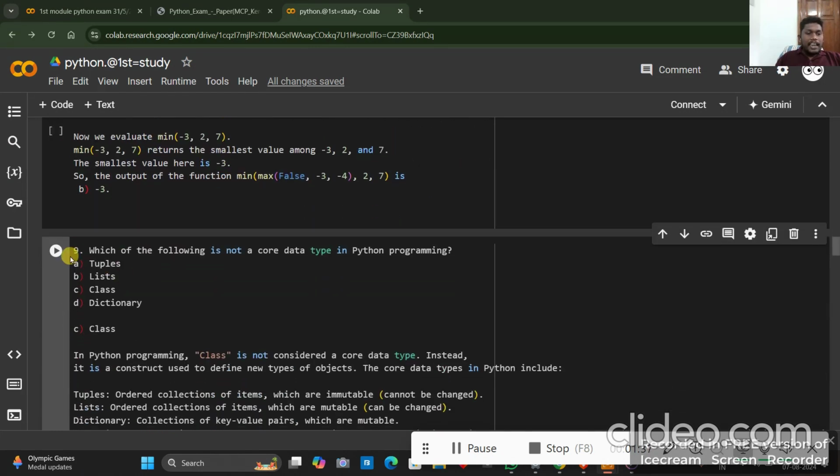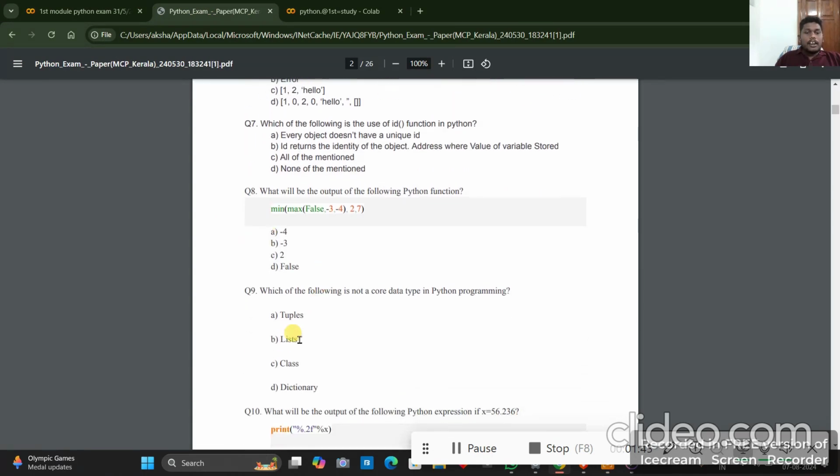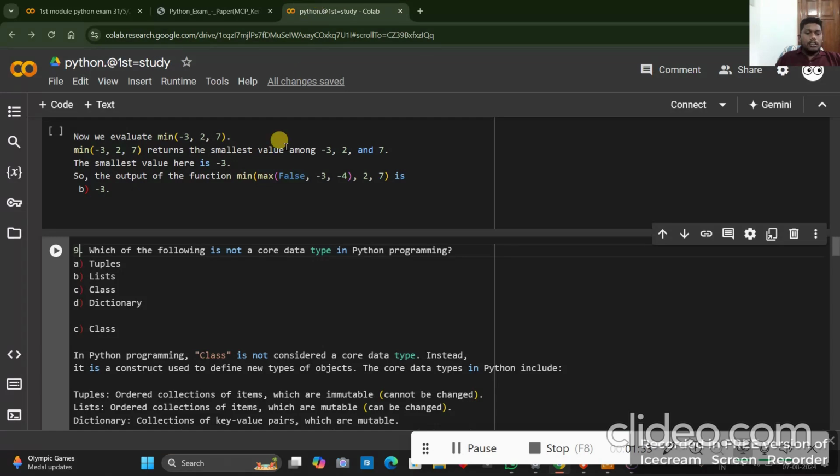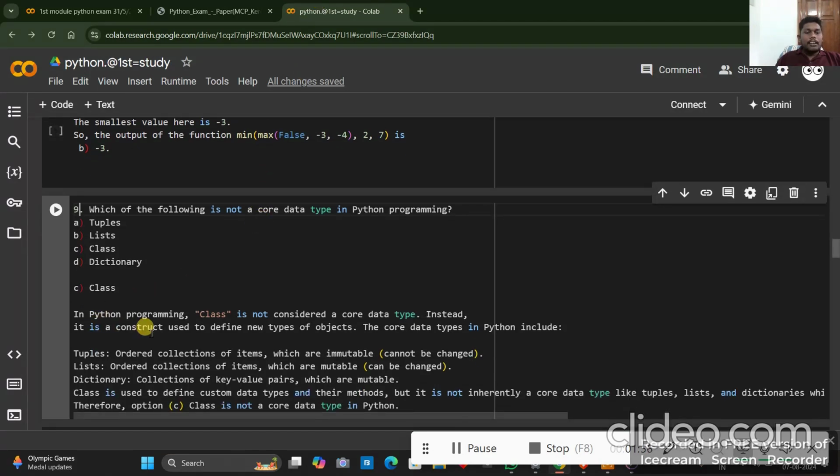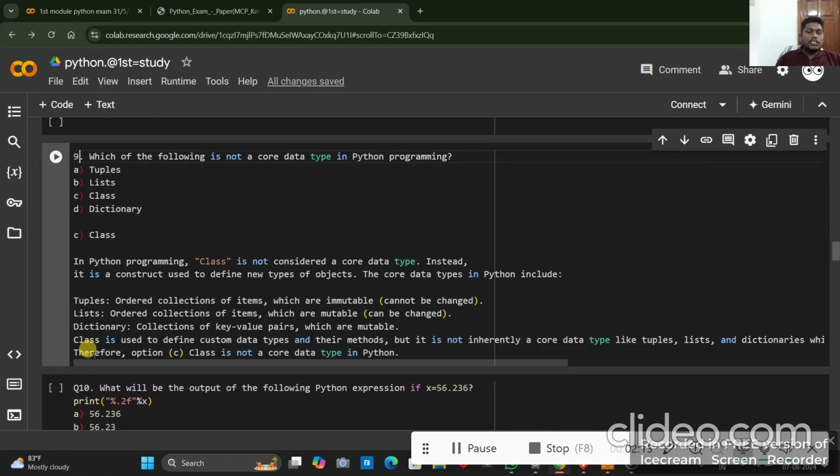The next question is 9. Which of the following is not a core data type in Python programming? The options are A, tuples, B, list, C, class, D, dictionary. Here the answer is C, class. In Python programming, class is not considered a core data type. Instead, it is a construct used to define new types of objects. The core data types in Python include tuples, lists, dictionaries.